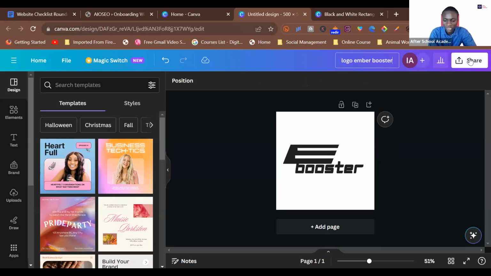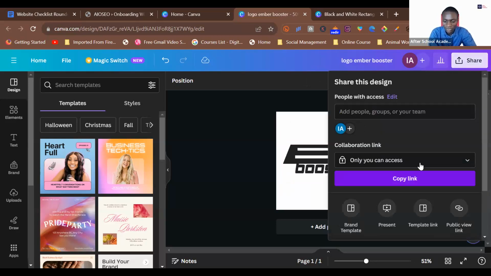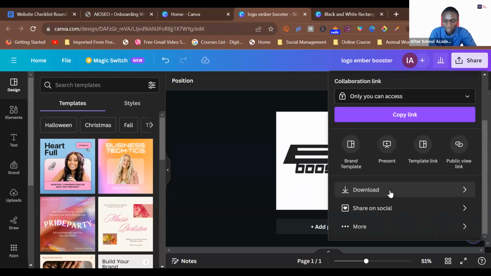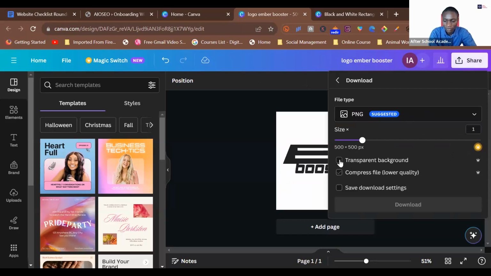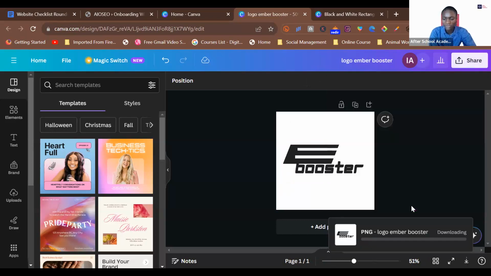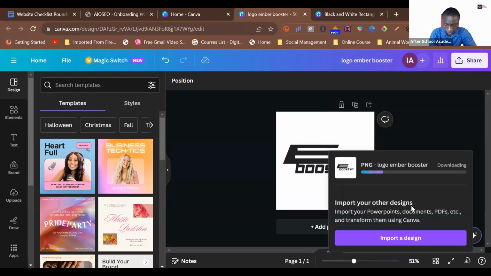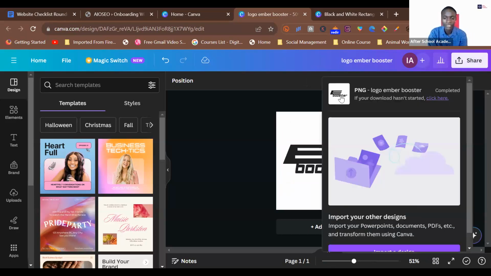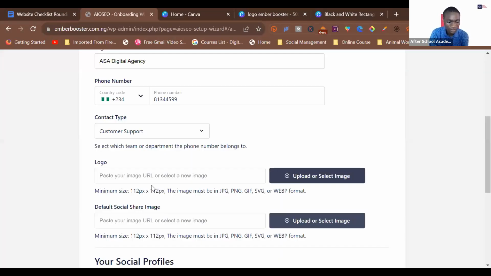So it's in square shape already. So we are going to download it. Download. So we want a transparent background. Let's download. Okay, so it has been downloaded. So we can go back to our onboarding for the SEO platform.